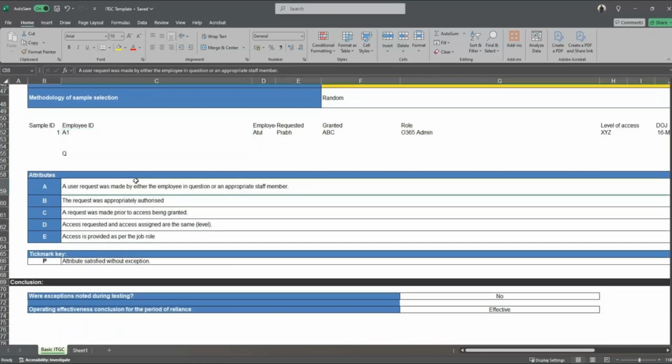So I'll go through them one by one, right? The first attribute says that the user request was made by either the employee in question or the appropriate staff member. Here it was requested by an appropriate staff member, so say that my manager requested the access for me because I'm a new joiner. The second attribute is that the request was appropriately authorized. So yes, it was authorized by my manager.